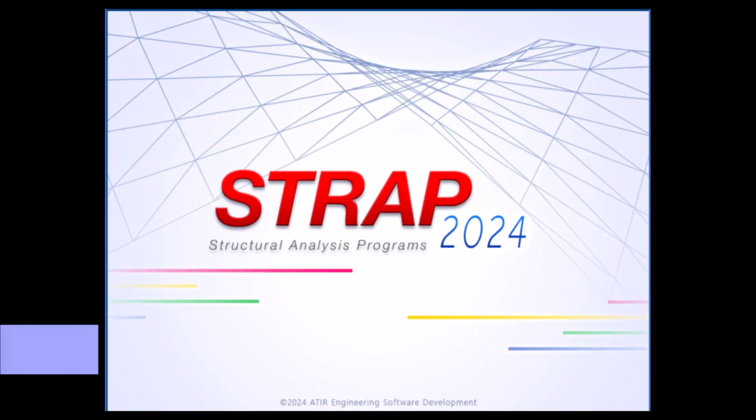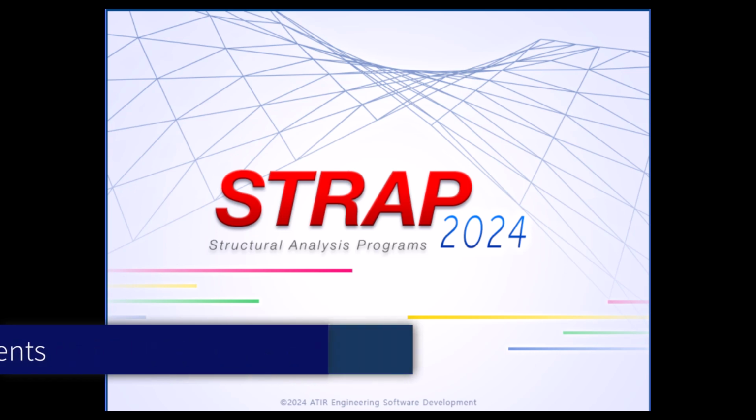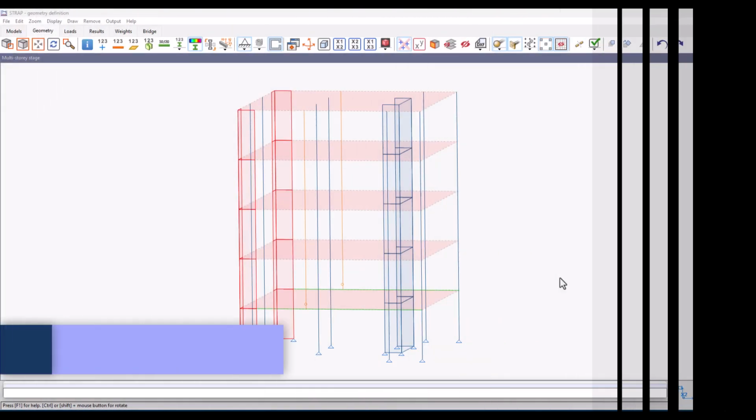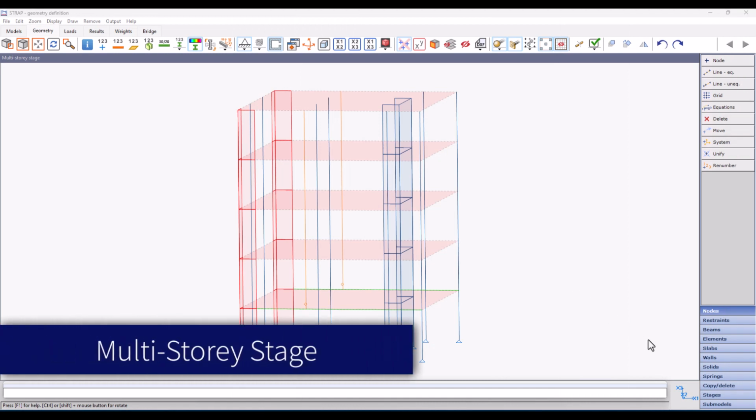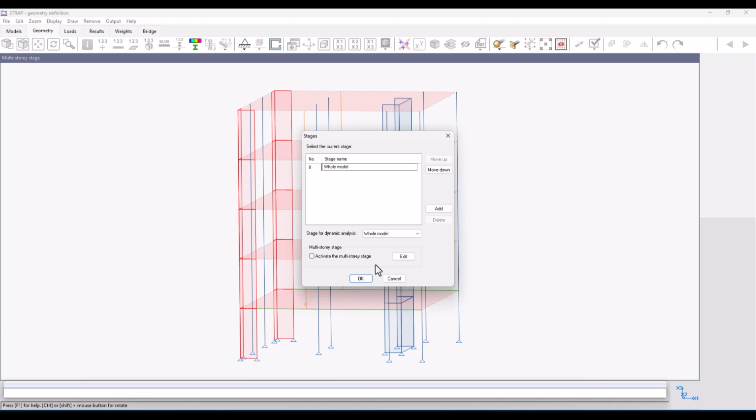Hello everyone! In this video, we will present the main improvements in the 2024 version of STRAP. In the Stages menu, the Multi-Storey Stage option has been added. This option allows to define construction stages.